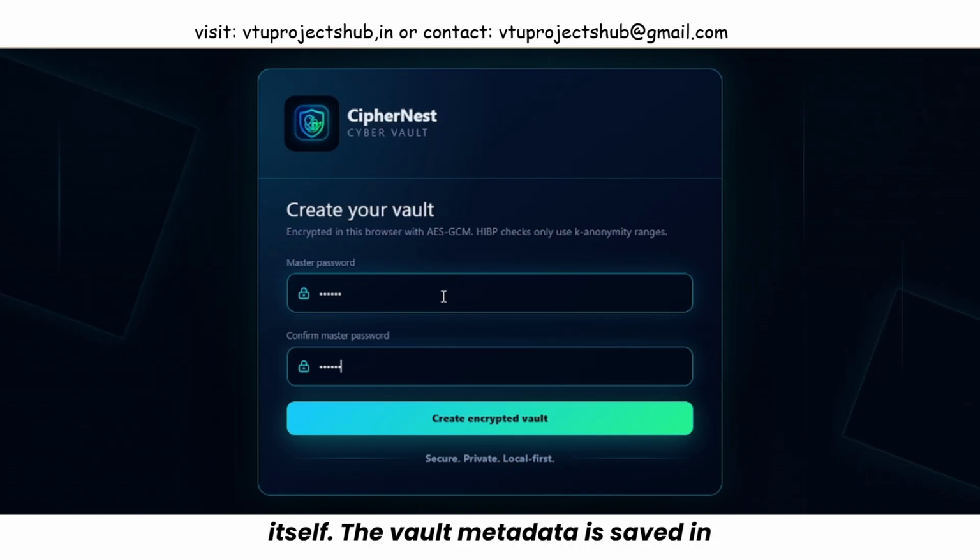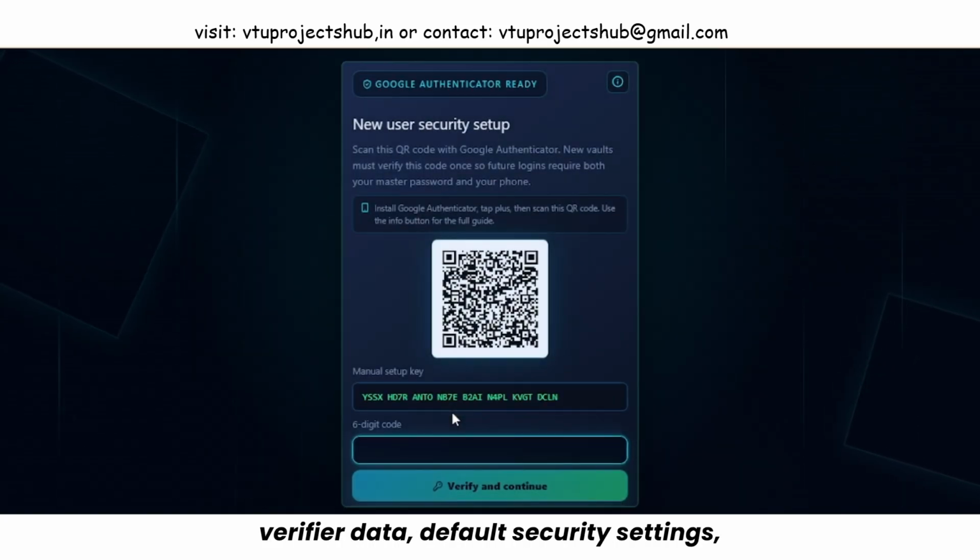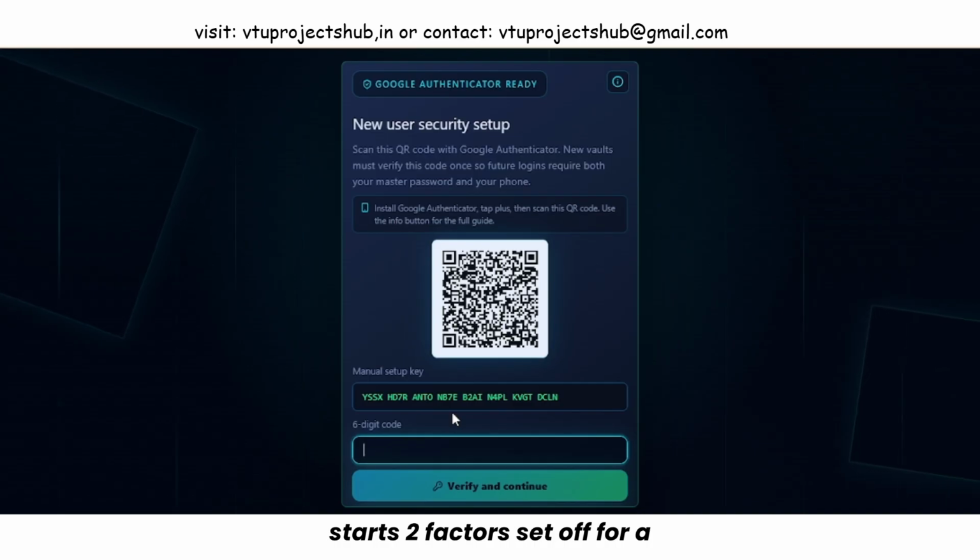The vault metadata is saved in IndexedDB. The metadata includes the salt, verifier data, default security settings, and two-factor setup status. After the vault is created, CypherNest immediately starts two-factor setup for a new user. We are now on the two-factor setup screen.